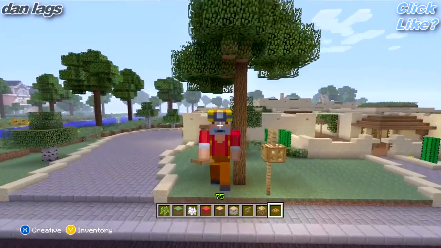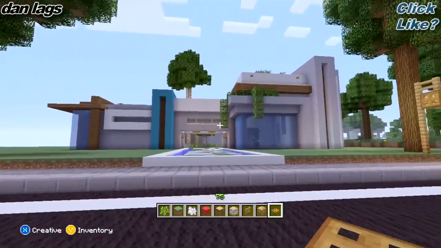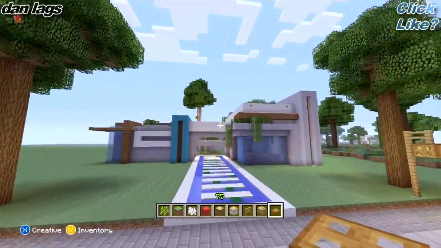Hopefully, you guys enjoyed this design. This is actually one of my favorite designs I've ever done, so I'm really excited about doing this again.